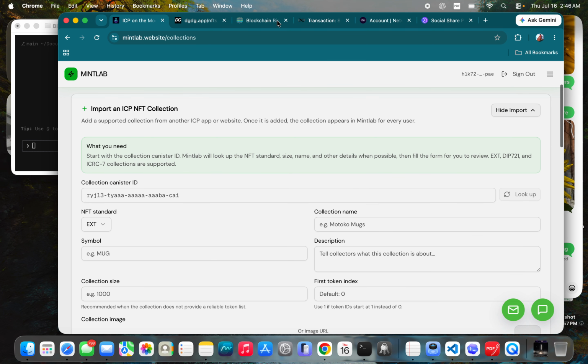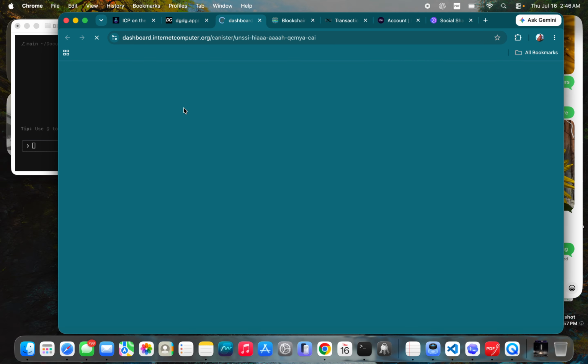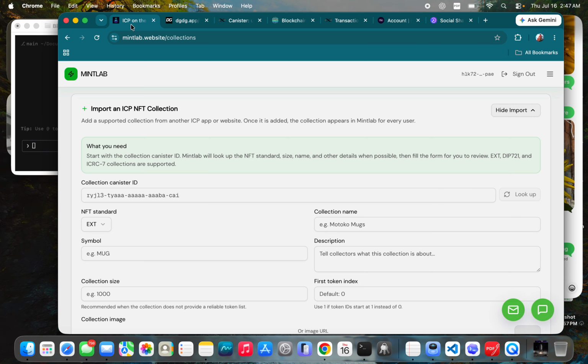So this is where it asks for some information about the NFT collection. On the DG app, this is where I usually obtain my NFTs and stuff. It's a great app. But they have links to information about the NFT collections and stuff. Like if you go here, it'll open it up and it'll give you the collection canister ID. That's what you're going to need to import collections into the Mintlab app.